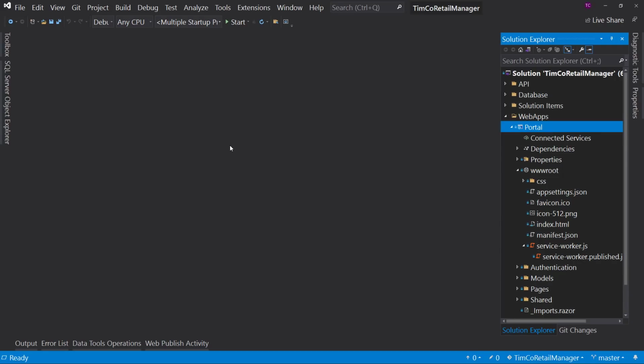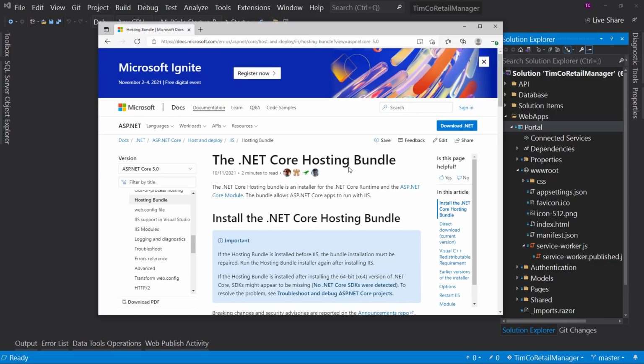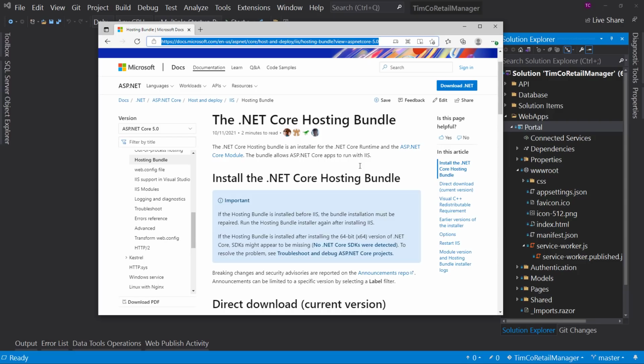It may have to do with needing a reboot or having done this a couple times on my computer. I've installed it and uninstalled it. But in any event, we have now installed IIS, which means now we can install the core hosting bundle. And I'll leave this link down in the description below. We have the .NET Core Hosting Bundle, and this is necessary to install in order to host .NET Core on IIS.